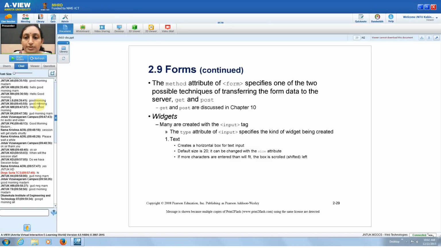The method attribute of the form specifies one of the two possible techniques: one is a get method and one is a post method. Here the widgets are like the input tag. With the input tag we can enter elements like a name or any kind of text based on the type of the input. Input type equal to number means we can enter a number in the text box. If input type is equal to text, we can have text in the input. The type attribute of the input specifies the kind of widget being created.